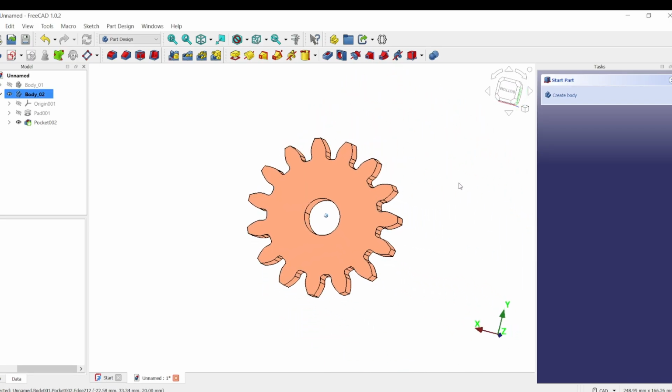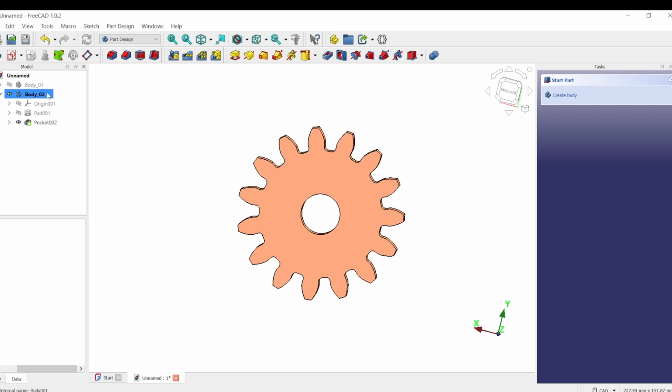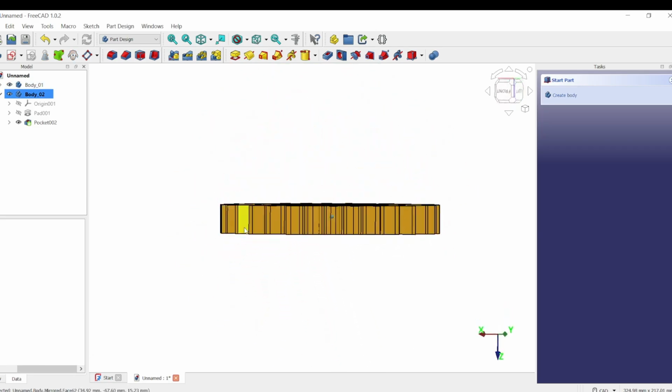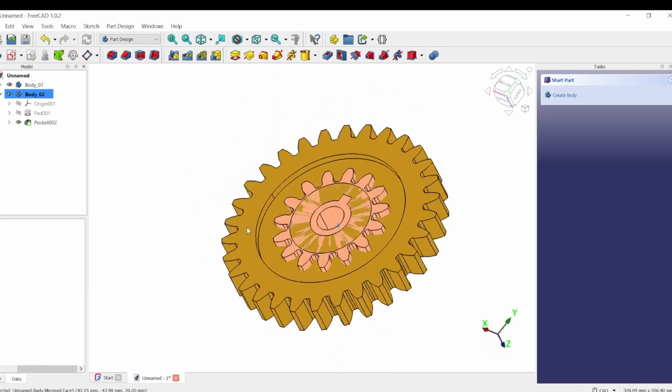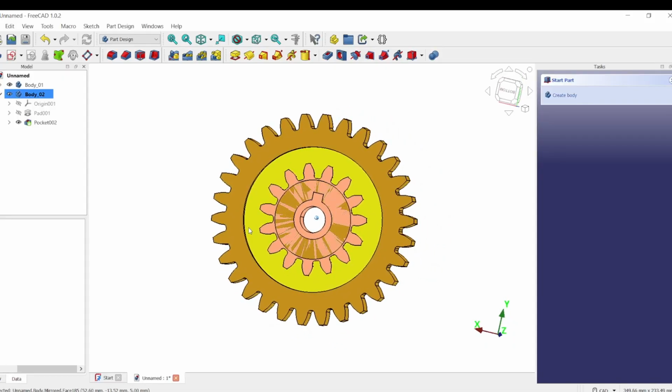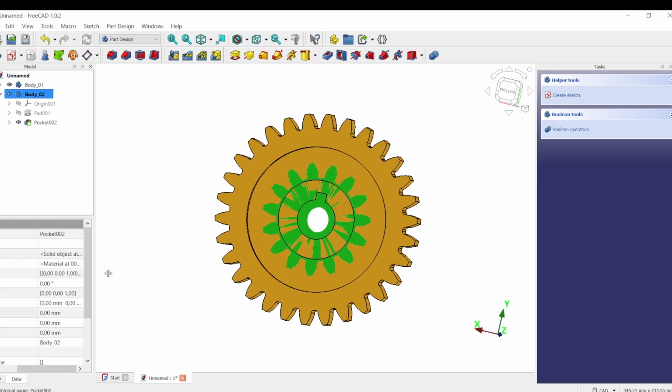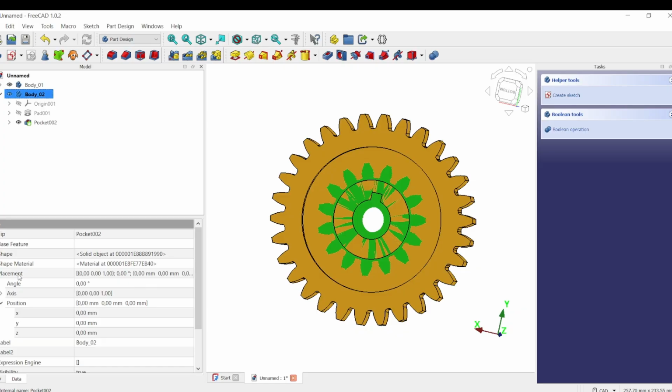Unhide the first gear. Both gears overlapping each other. Now we will move the second gear, which is a smaller one, to the pitch of our first gear. We move the second gear in X direction. Put the value of X here.